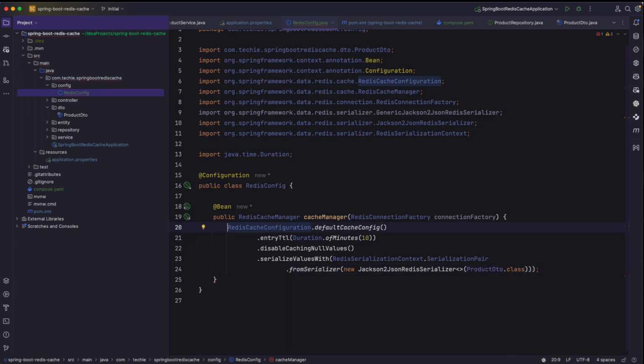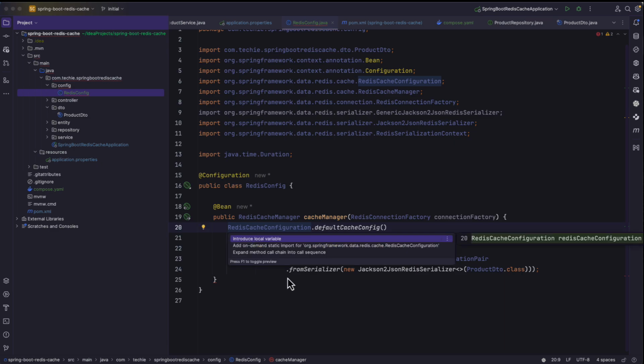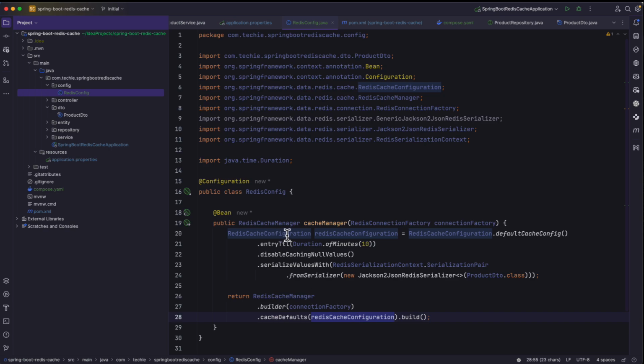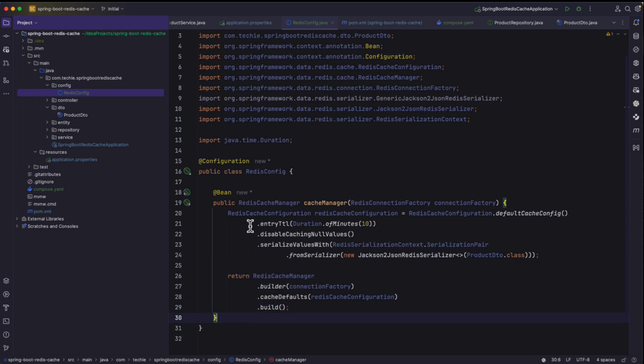So I'm going to store this Redis cache configuration inside a new variable, and I'm going to go ahead and type in return Redis cache manager dot builder, and to the builder method I'm going to provide in the connection factory followed by the cache defaults method, which is going to take in the Redis cache configuration object. And finally, using this information, I'm going to build a Redis Cache Manager. And once this is done, we are free to go ahead and implement the actual caching logic inside our application. So this is not complex.